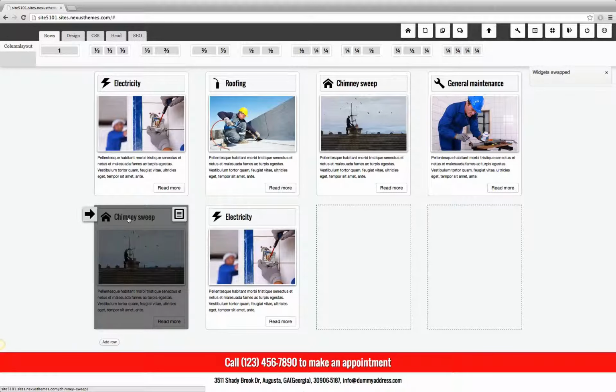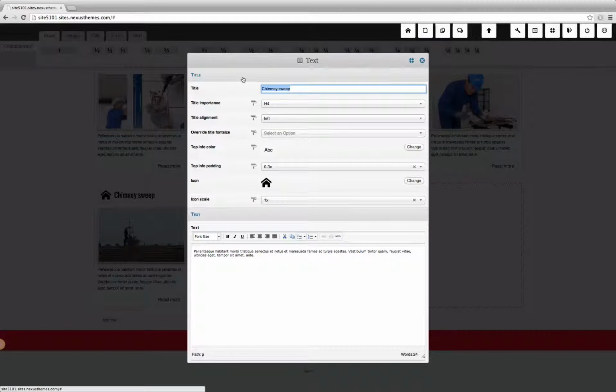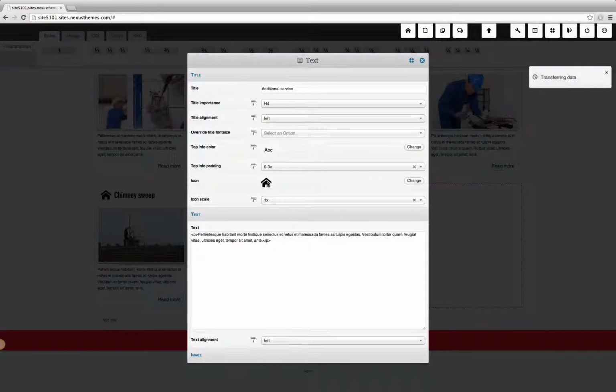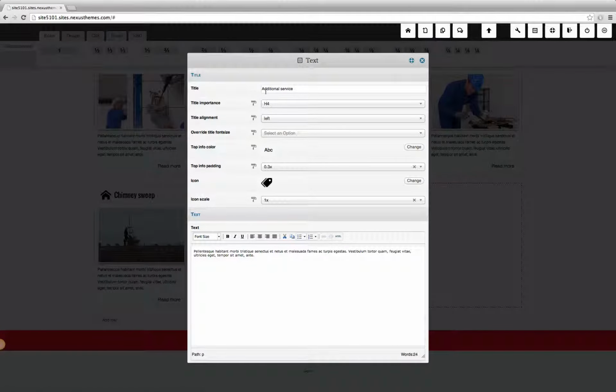So if we want to make this one the new added service, I will want to configure this specific spot. And to configure it, simply click on this icon here at the top right part and rename the item as you want. For example, rather than having here a chimney sweep, I will call this one the additional service. And rather than using a home icon, I could simply select another one. If this would be an appropriate icon, simply select it.